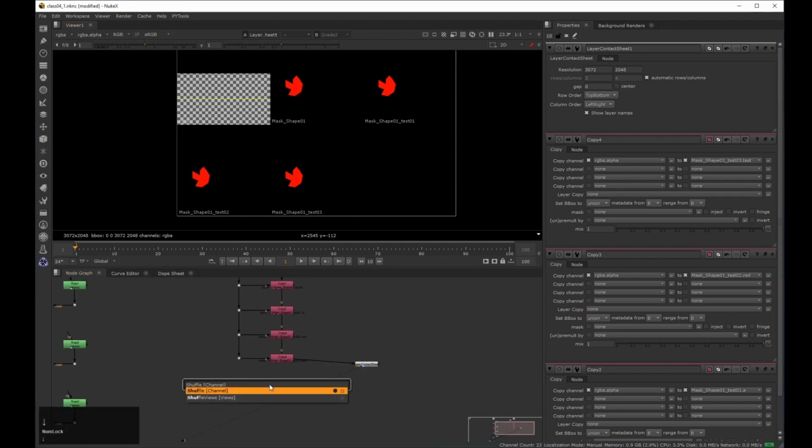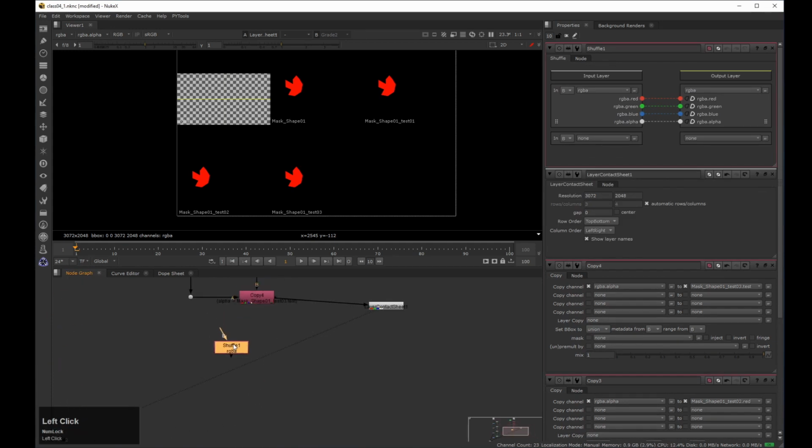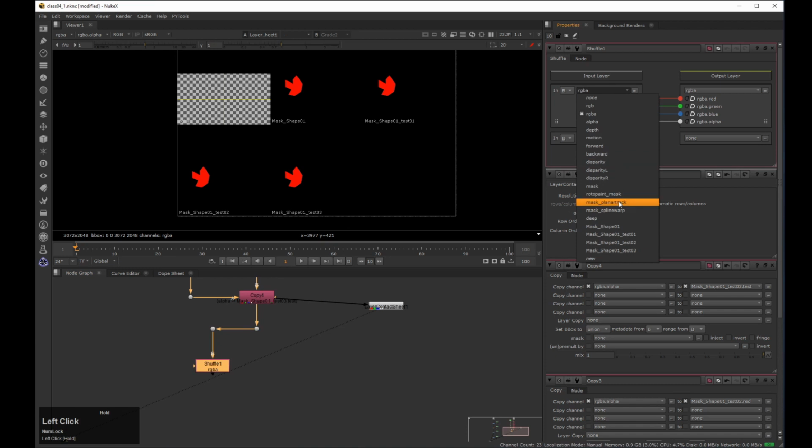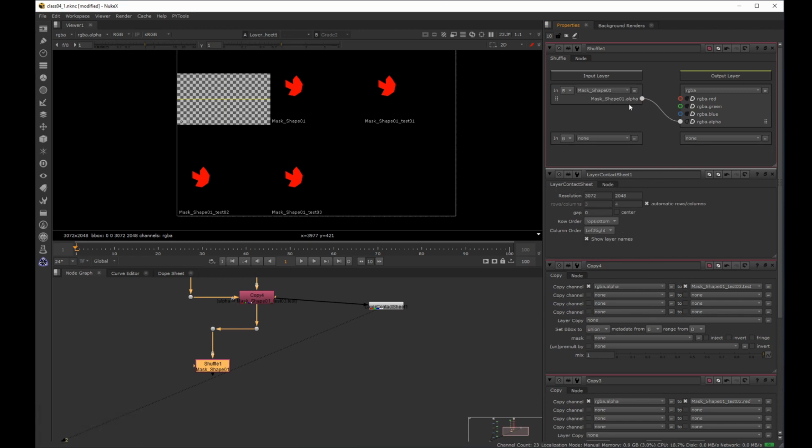So let's create a shuffle node. And here we will see what I was talking about. If I come here and I say I want the mask shape 01, the one that we've called .alpha, as you can see here, it's automatically plugged to the RGBA alpha and it's white. This is because we used Nuke's naming convention.